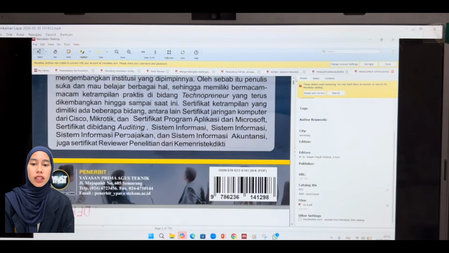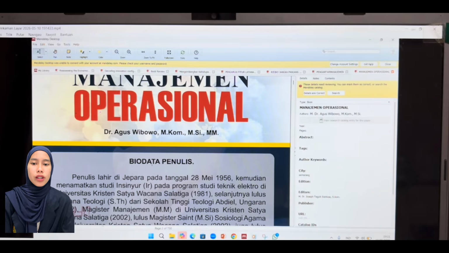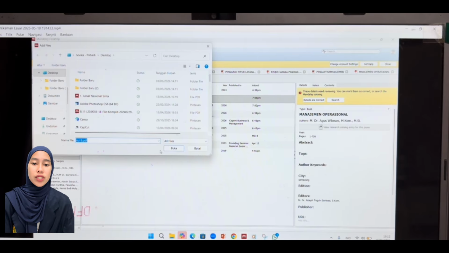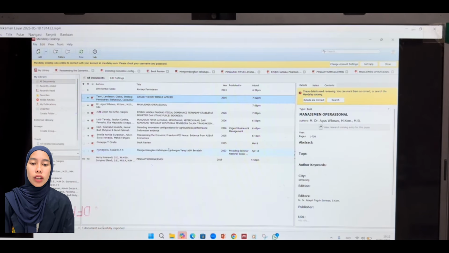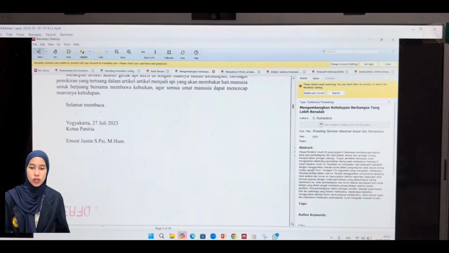By combining RIS or BibTeX for metadata and SciHub for the document, there's no reason to miss out on high quality references just because of access issues.